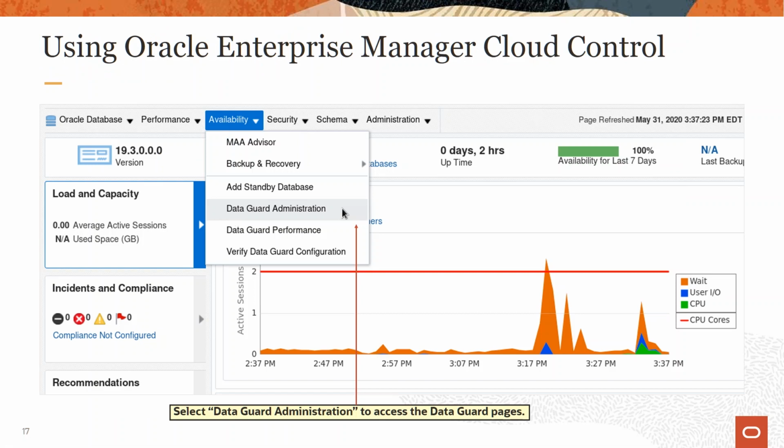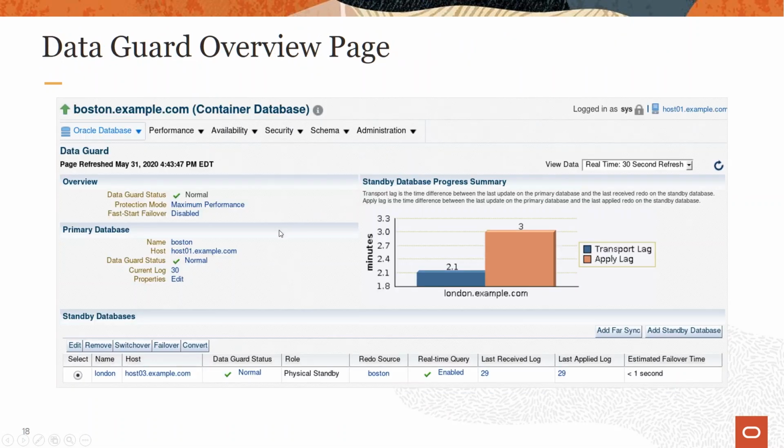And you can also use Enterprise Manager, the Enterprise Manager Data Guard Administration page. In this case, you can view the status of a Data Guard configuration. You can also view the primary database, in this case the Boston database, and the physical standby database, in this case London. You can also view the standby database progress summary, transport lag and apply lag information.